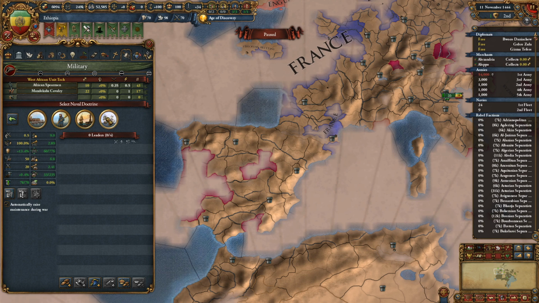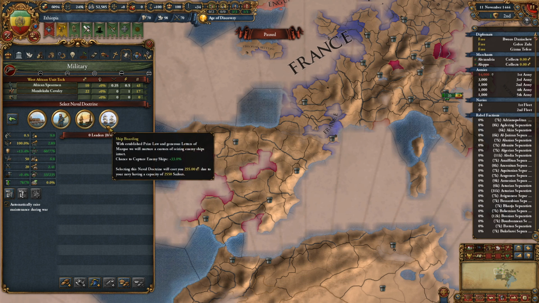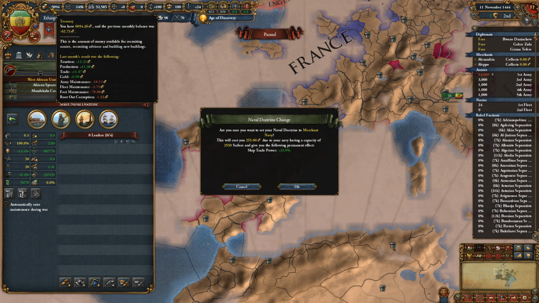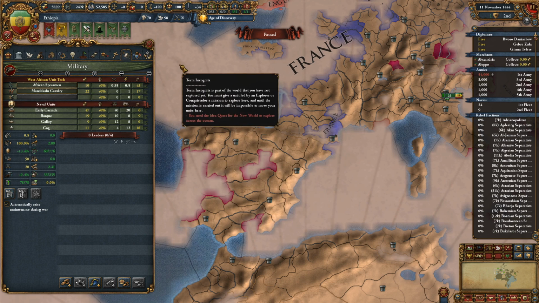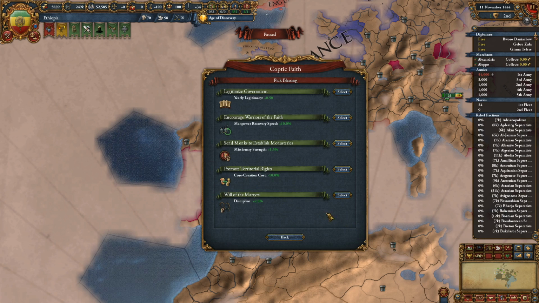We can select a naval doctrine, and we are going to go for ship trade power, I think. Or are we going to go for the naval maintenance? How much are we spending on our naval maintenance? Not a lot. Okay, we'll go for ship trade power then. Fantastic. Now, we can pick blessings.